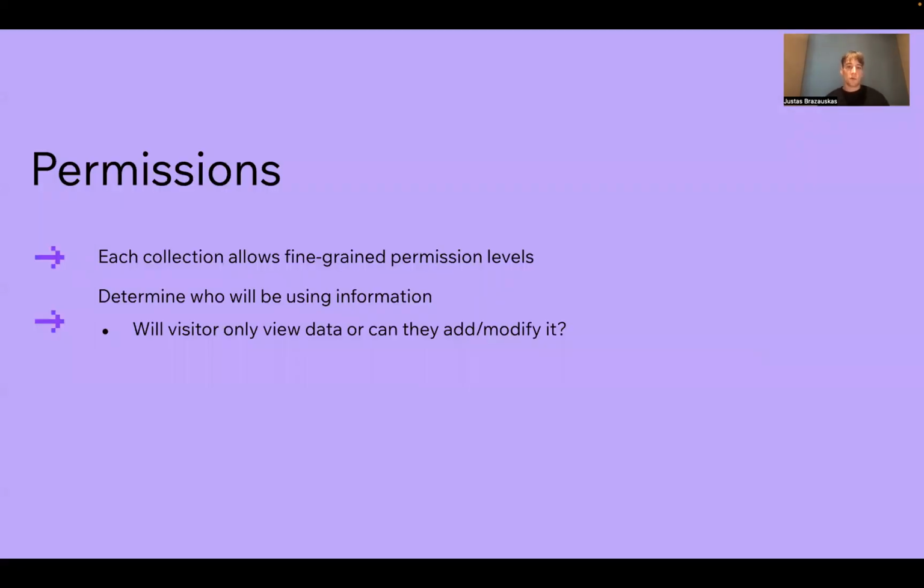So one way to do this for Wix Data is making use of permissions. So for each collection, we allow setting these fine-grained levels. So for each collection, you are able to choose who is able to do what actions on your data, and you can be really specific. So for a particular collection, you might only enable yourself, the site admin, to view and write the data. For a different collection, you might do something different, maybe even allow anonymous users to see it. So you can be really specific with it.